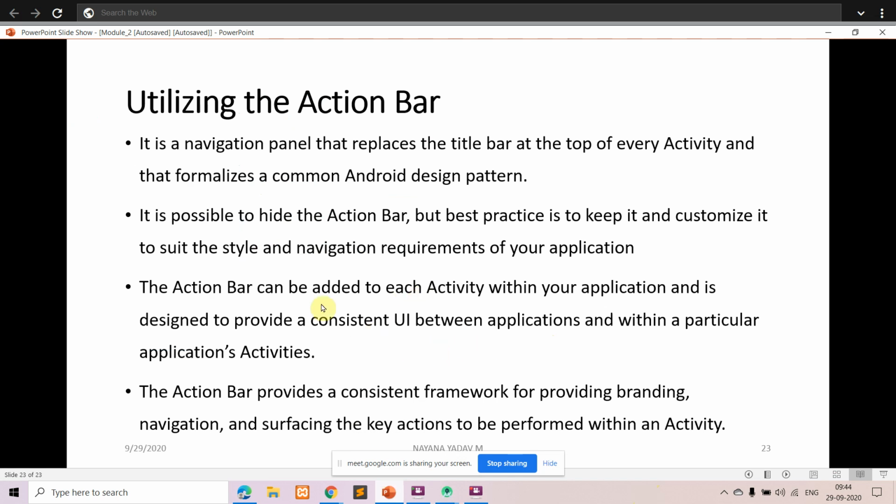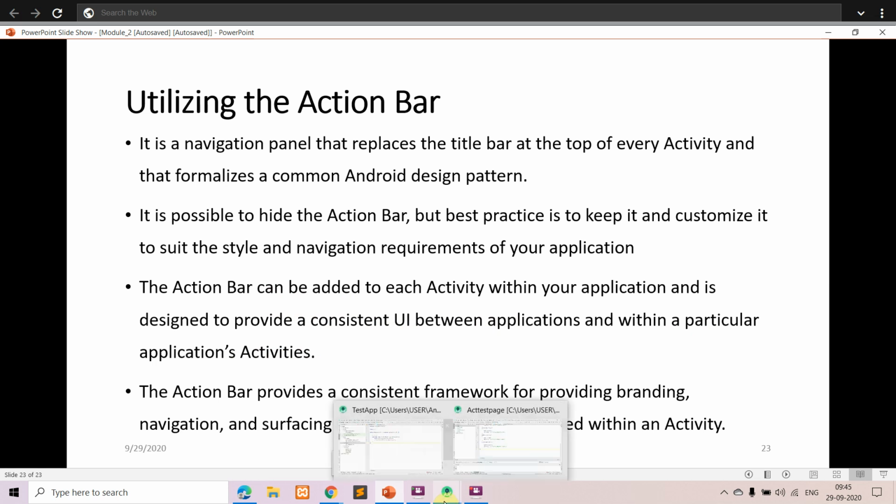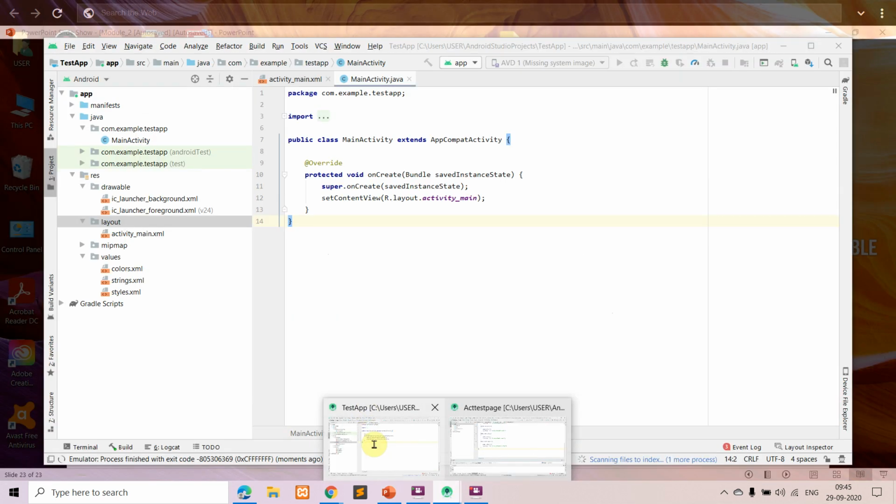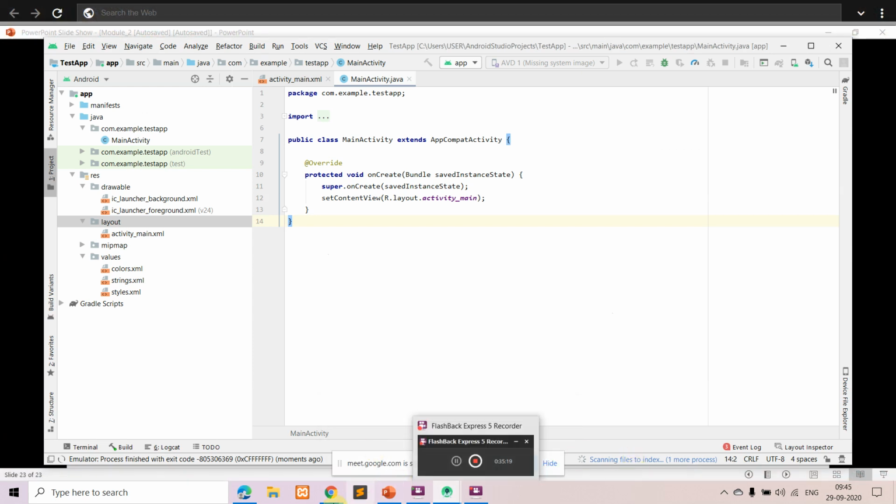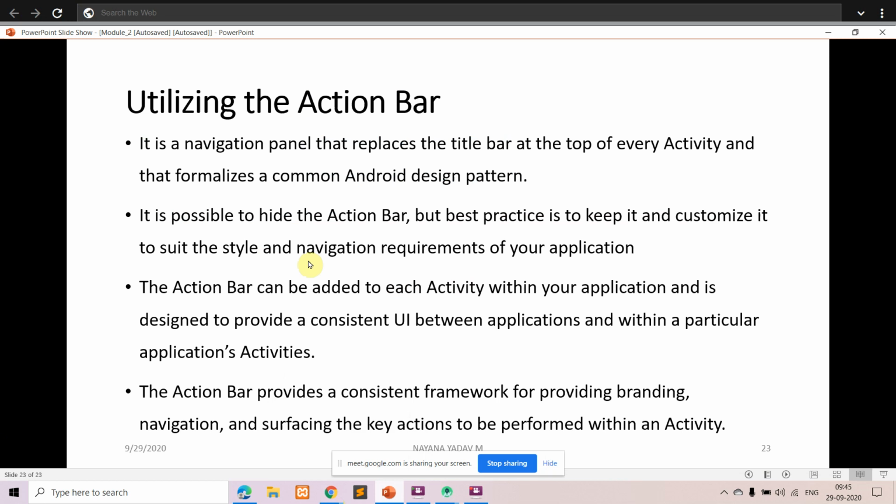Okay. The action bar can be added to each activity within your application, and it is designed to provide a consistent user interface between applications and within a particular application's activities. So here they're telling you about the purpose. That is, what is the purpose of having this action bar? So usually, what does this action bar do? It is giving you the information, right? So if I'm giving a name of my application as test, then in the action bar I will be getting test. So whatever name I've given to the application, that name will be there.